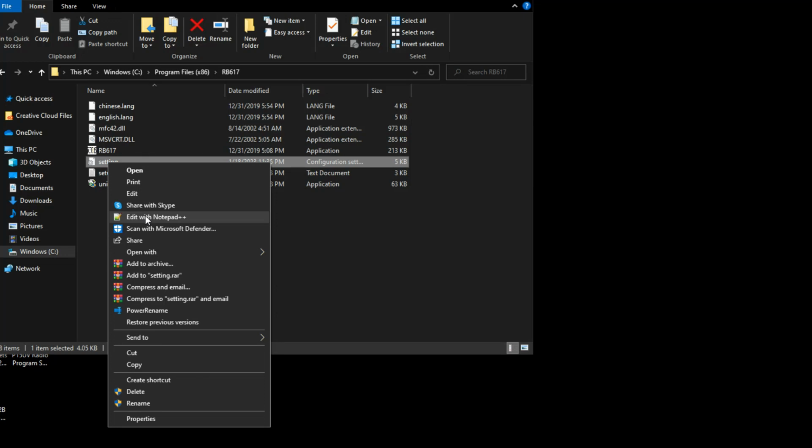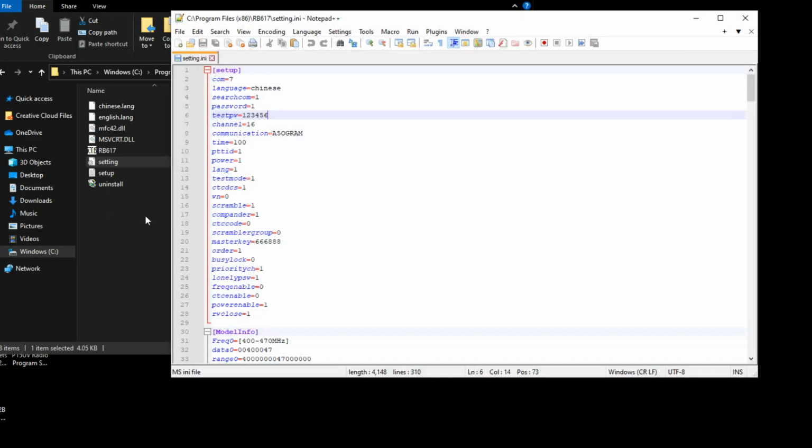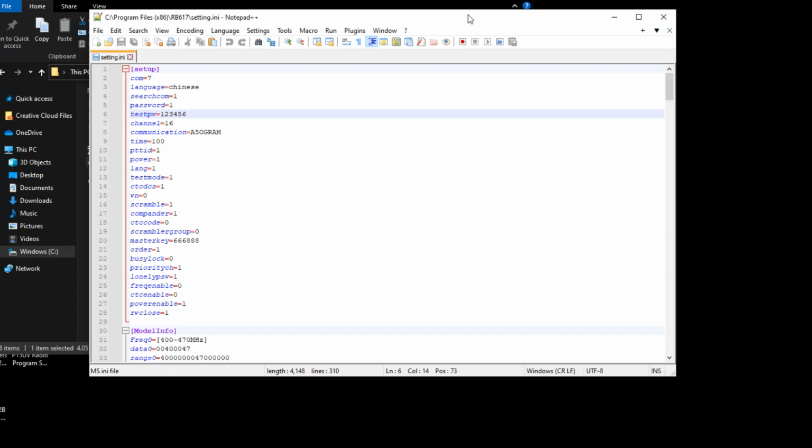And here you go. Here's the same file. So what you need is Notepad++. I'm sure you can download this and install it. It's not very hard. I'll see if I can put the link in the description down below. Anyway, so we go edit with Notepad++. Here you go. Frequency enable. Erase that. Turn the 1 to a 0.